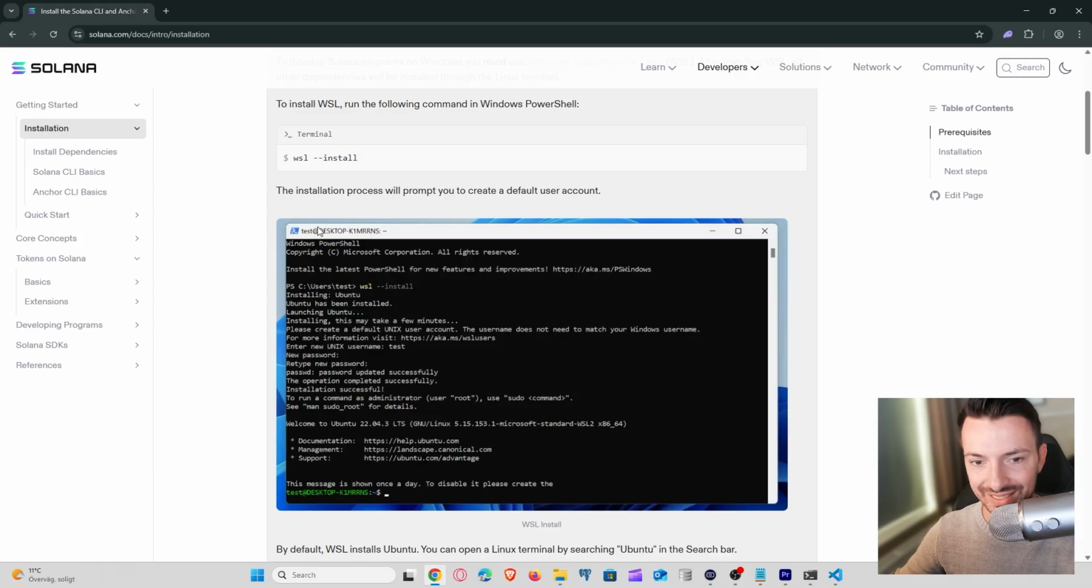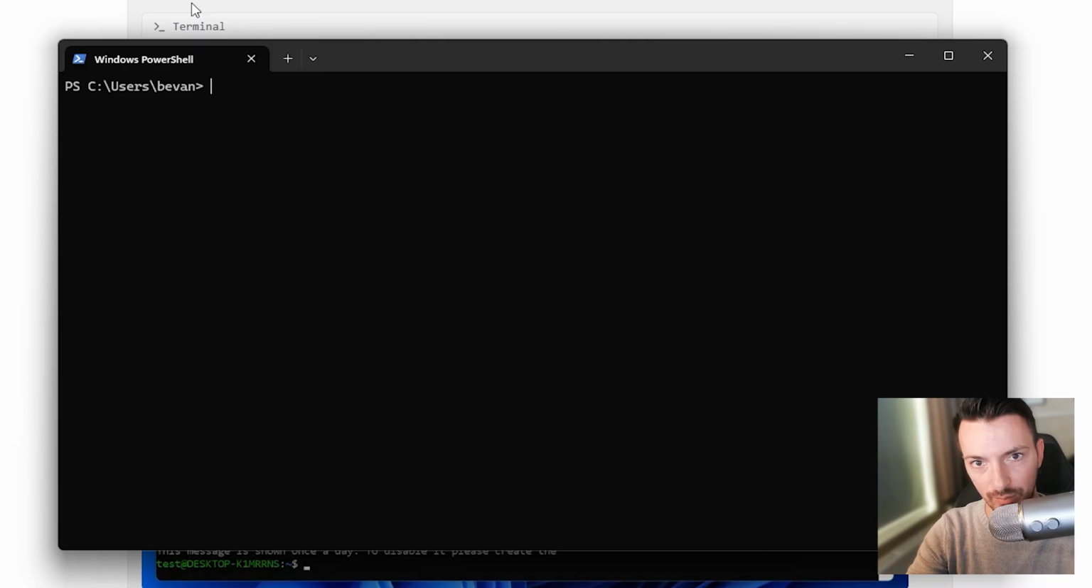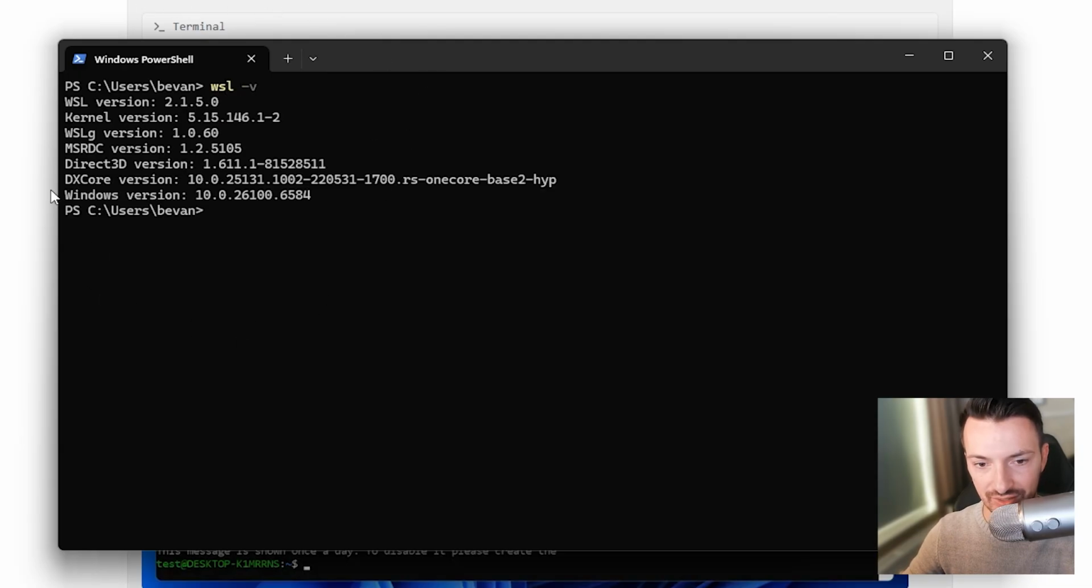And you can do that really easily by running this command here, wsl --install. So you copy this command and you run it in a PowerShell window or a terminal window, and then once you run it, it will install WSL for you. Now, if you want to check if you already have it installed, what you can do is type wsl -v, and then it will output that version here for you.